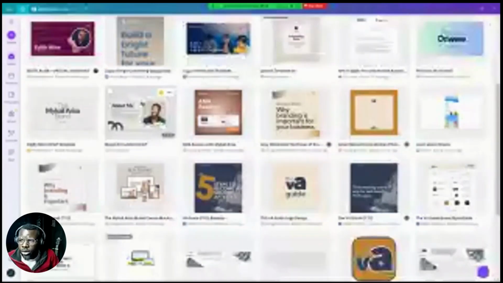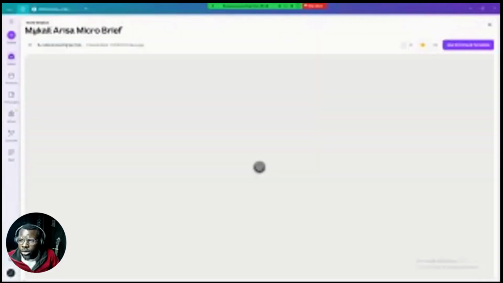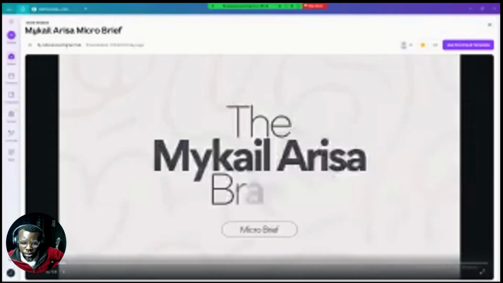So that's what you do. I think this particular design, oh, this is the one I saved as a template. Okay, let me go back, because this is not what I'm looking for. Let me just quickly walk you through this one. So this is what I have.